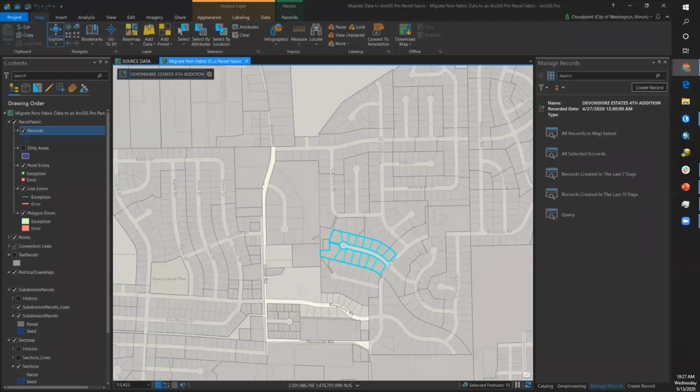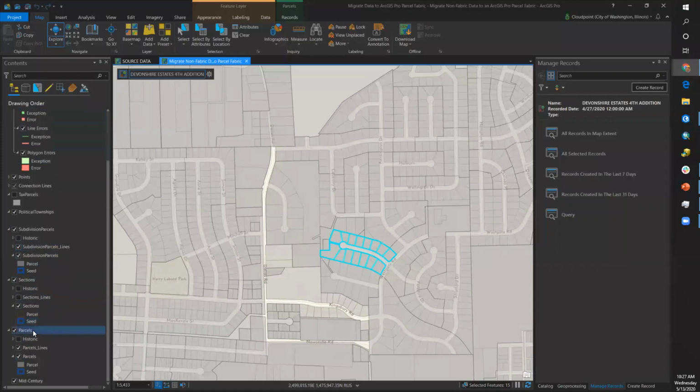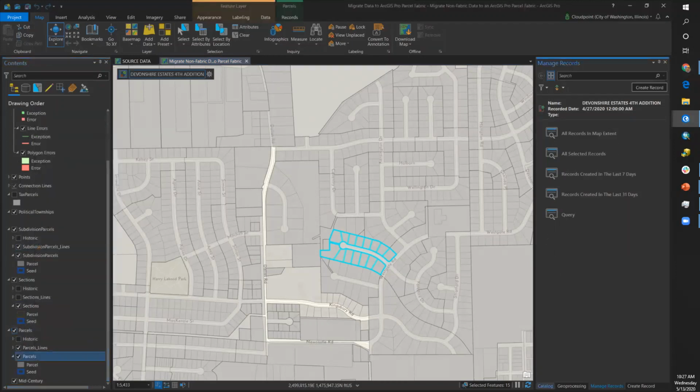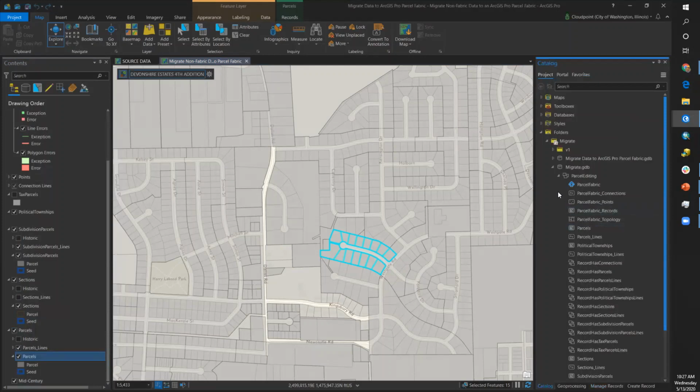Okay, good, good. Let's see, another one popped in here. Is there a predefined or recommended schema? Let's see. I believe with the Pro Parcel Fabric, there is a predefined schema that if we look at it in catalog, so the schema in catalog for the Parcel Fabric, you have multiple feature classes. Each parcel type will have a polygon and line feature class associated with it.